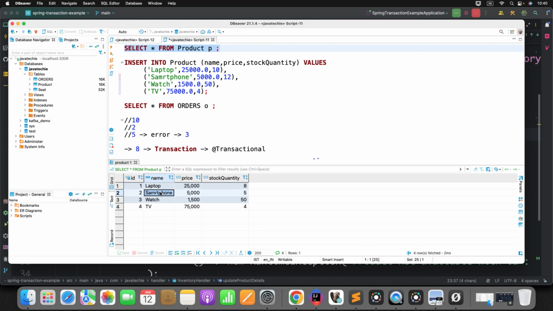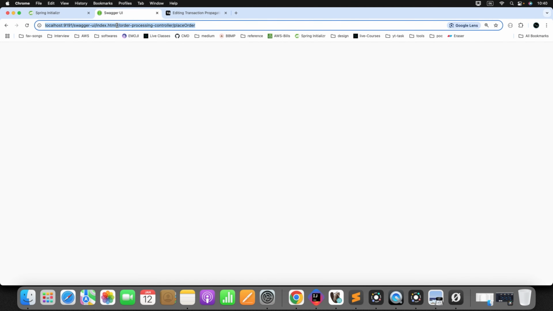So if you are purchasing some product whose price is greater than 5000, then my inventory update will fail. If that is the case, you need to purchase product ID 1, which is laptop, or 4, which is TV. In these two cases only we can find the failure scenario. If you try for 2 and 3, it is the happy scenario. Fine, just go to the Swagger documentation.